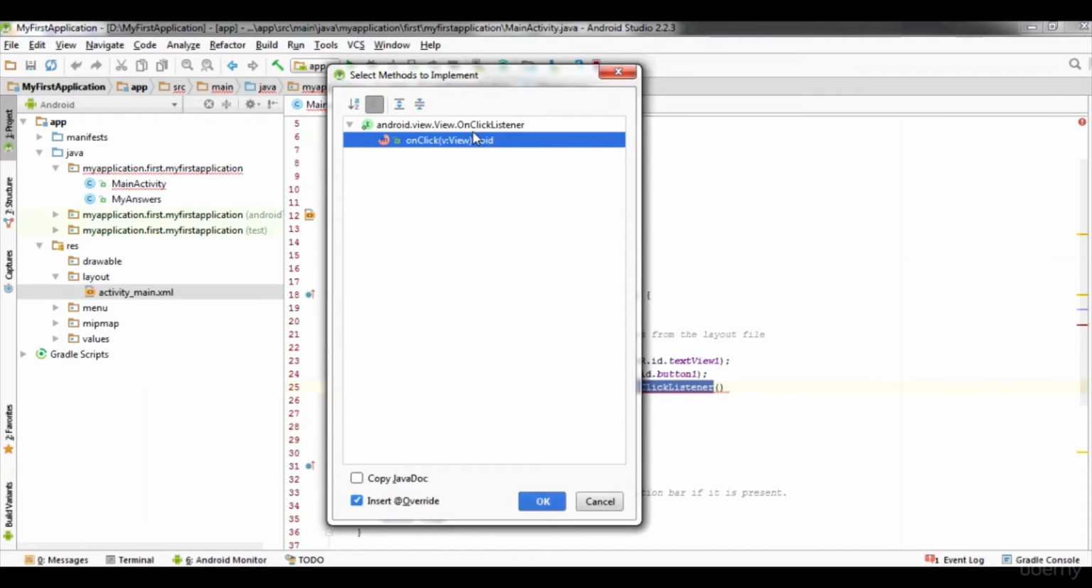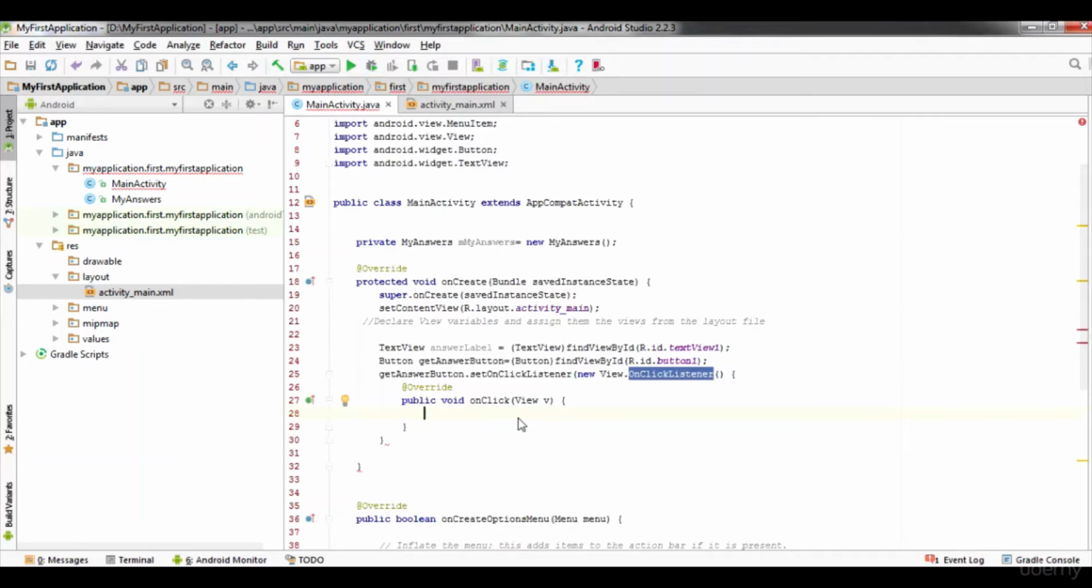Okay, it's asking me to implement the on click method. I'll just do it. And wow, Studio just created a lot of code for us. This is the code which is required to create an on click listener, and the code runs when the click is detected and goes here in the on click method. This is automatically generated, and this is how Studio works. So we'll go ahead and add some lines of code over here, starting after public view on click.